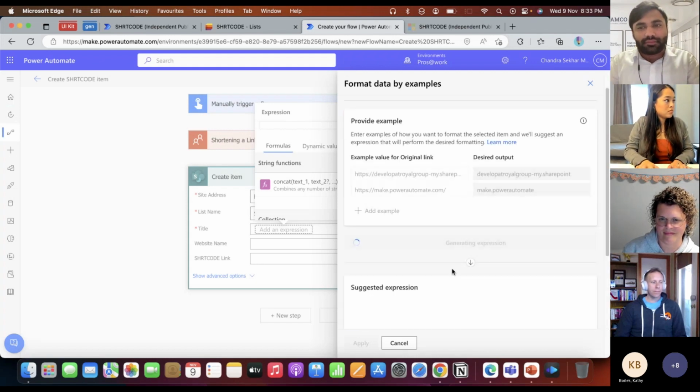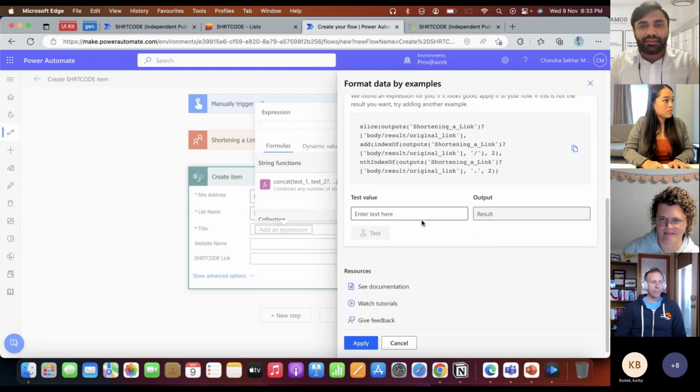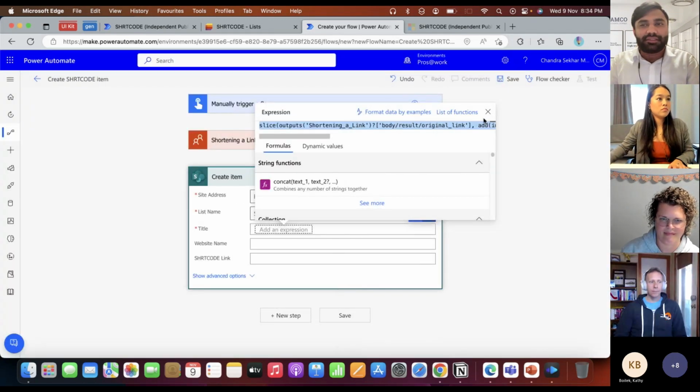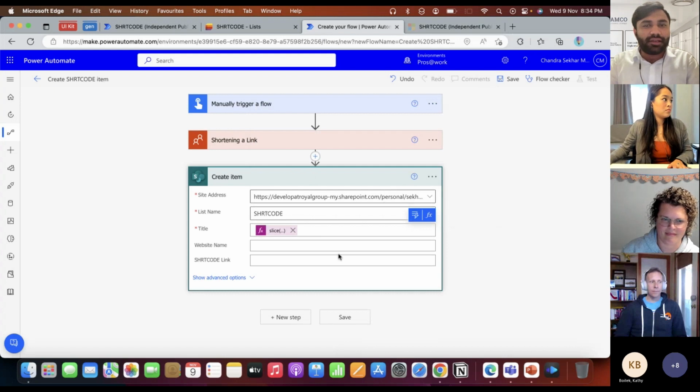So we can get for expression, and there it is. We can give it a try so that we will know exactly what the expression is doing. Then it's working fine. Now let's click on apply, and it is there. So we'll just go ahead.